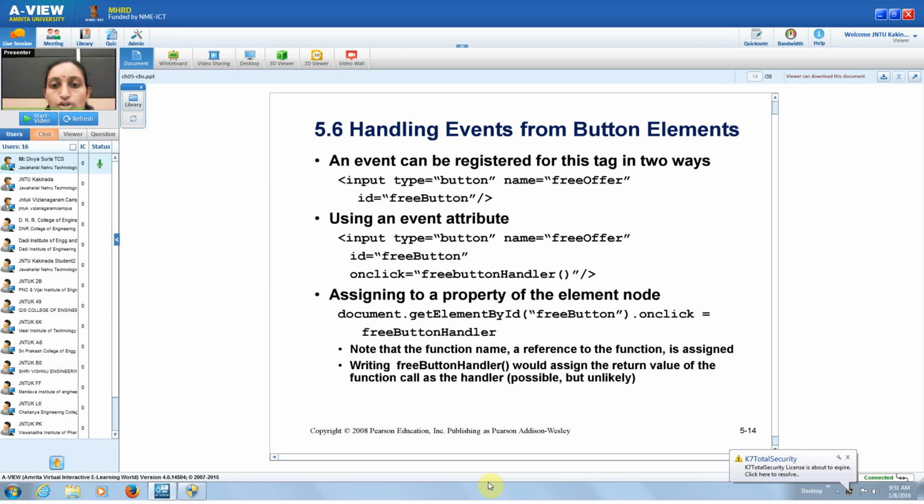So using this ID also you can write a function. So using an event attribute. Event attribute is nothing but like this: onclick is equal to some function name. This function can be elaborated in the JavaScript file.